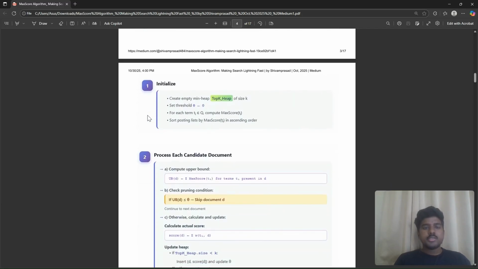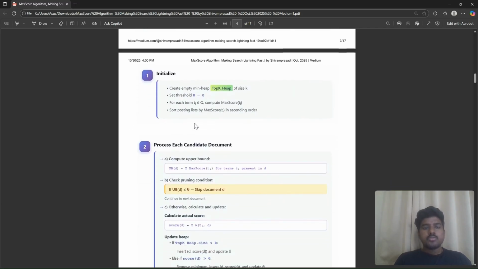The first step is initialization. Create an empty heap, top_k_heap, of size k. Set threshold theta to 0. For each term ti belonging to Q, compute MaxScore. Sort the posting lists by MaxScore(ti) in ascending order.